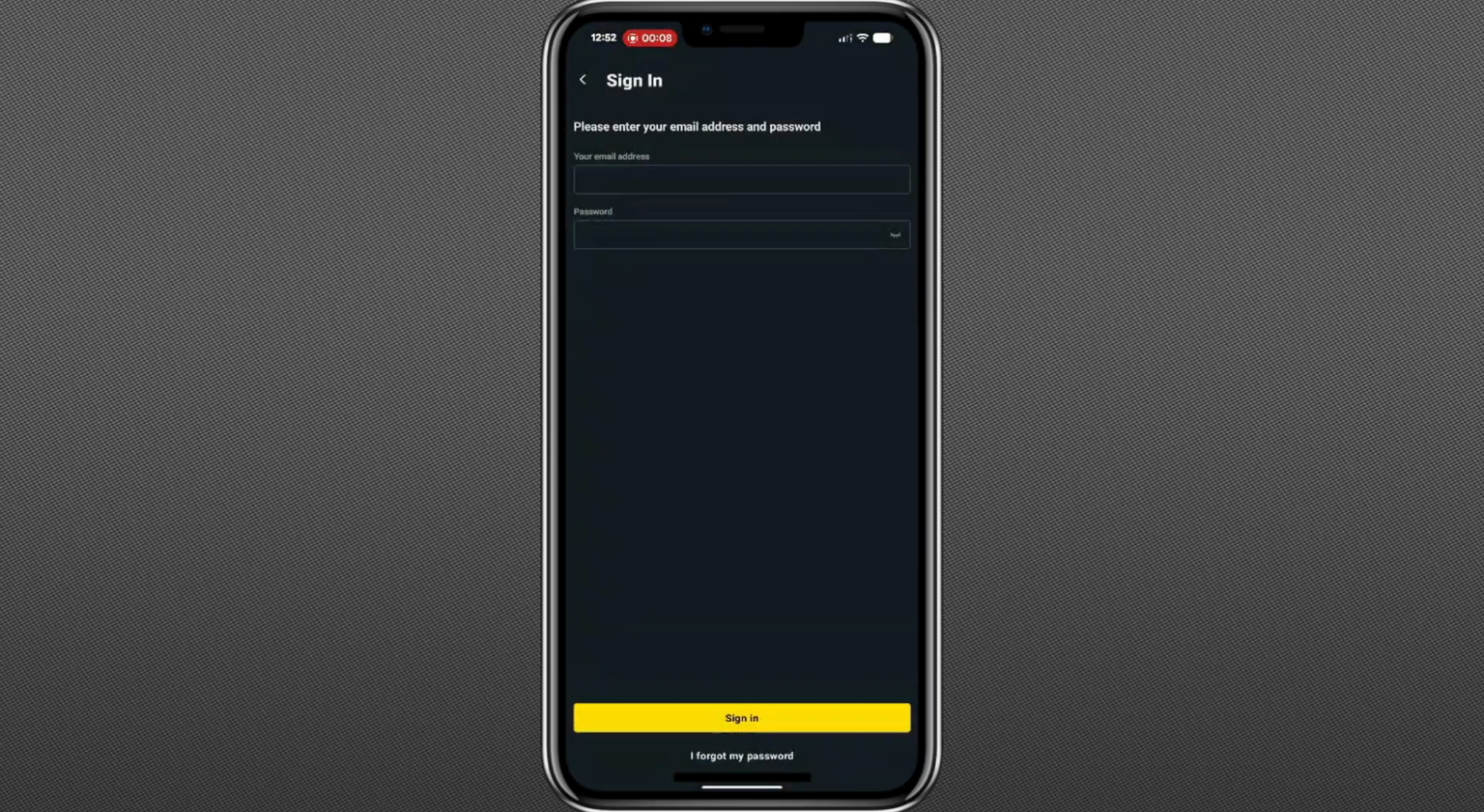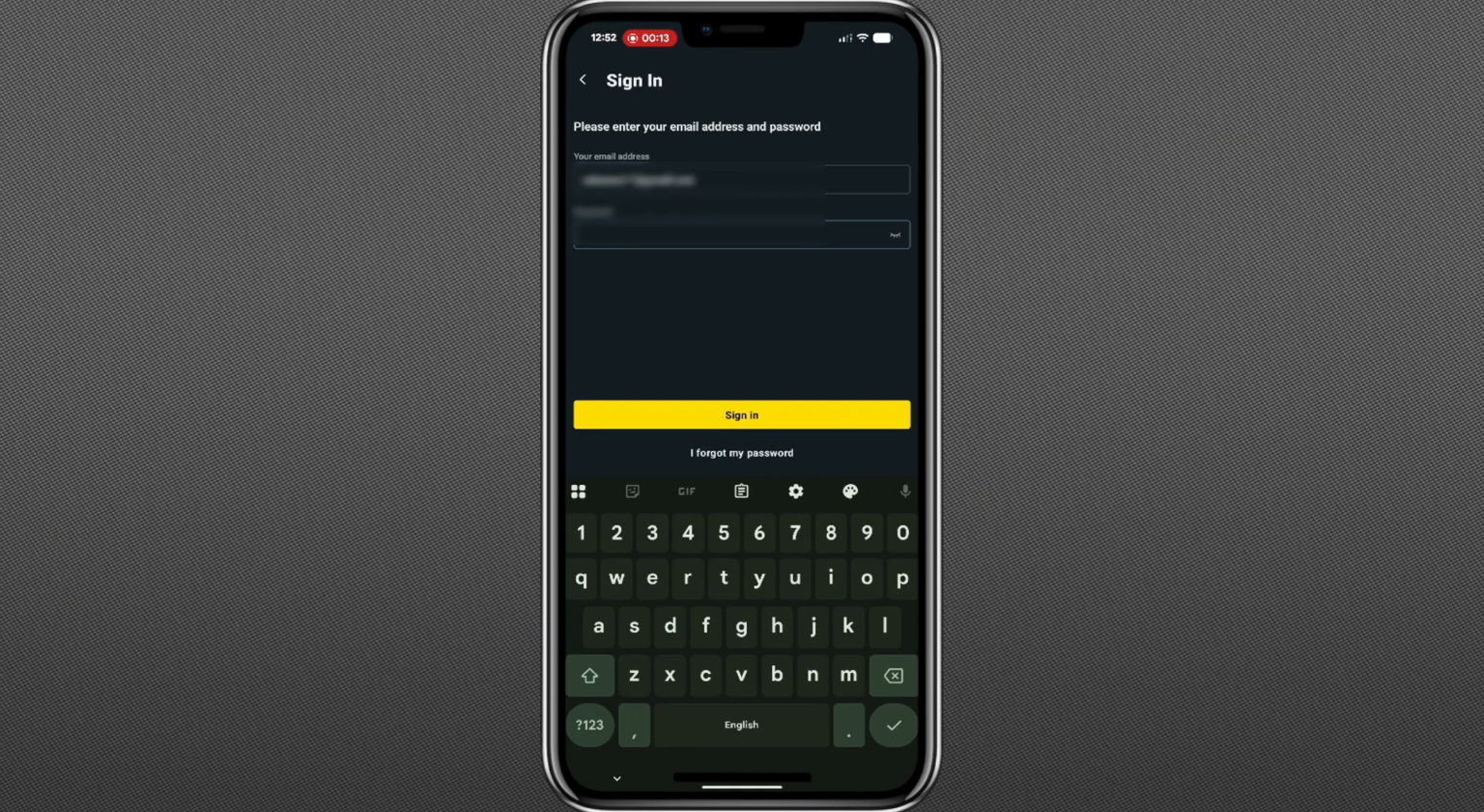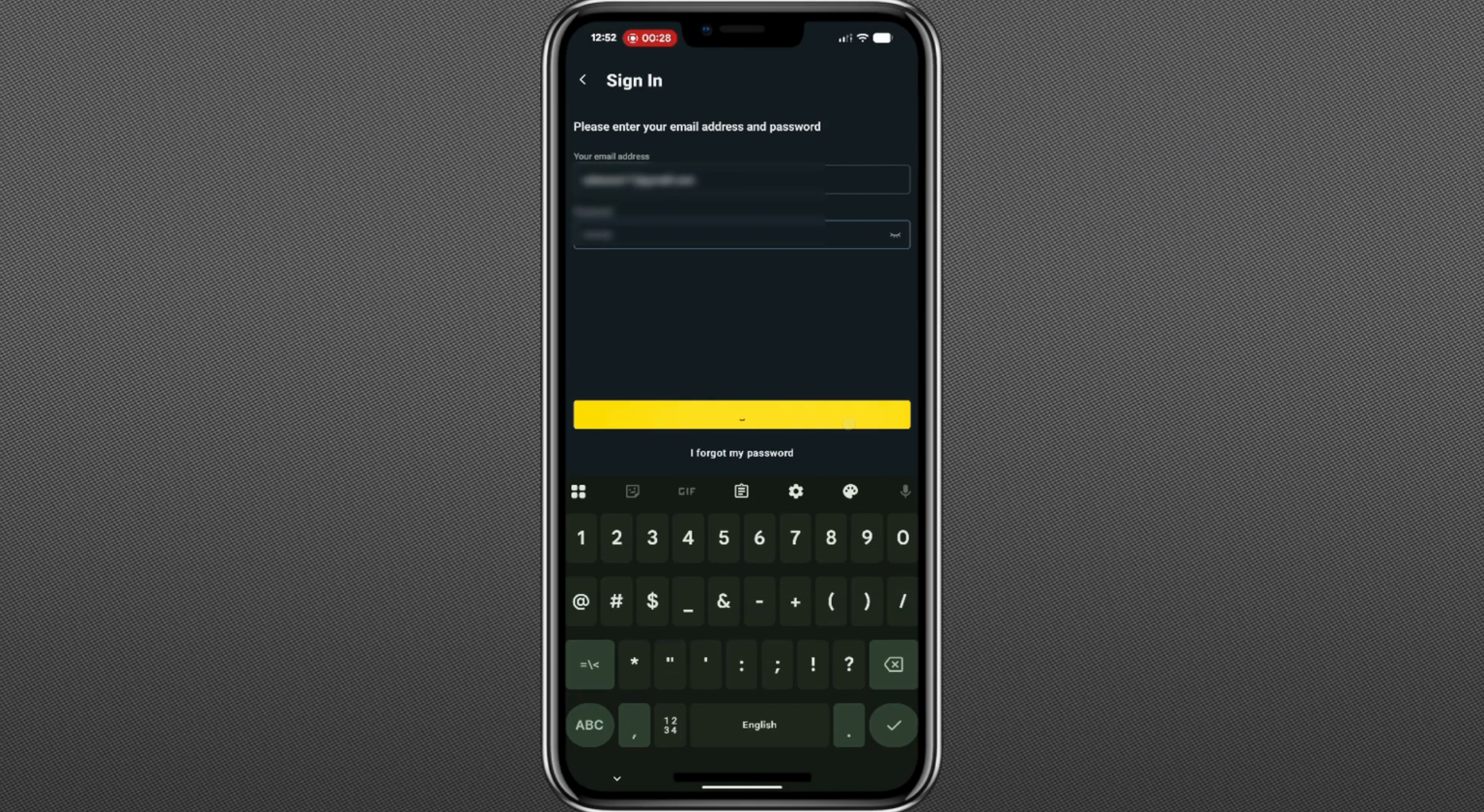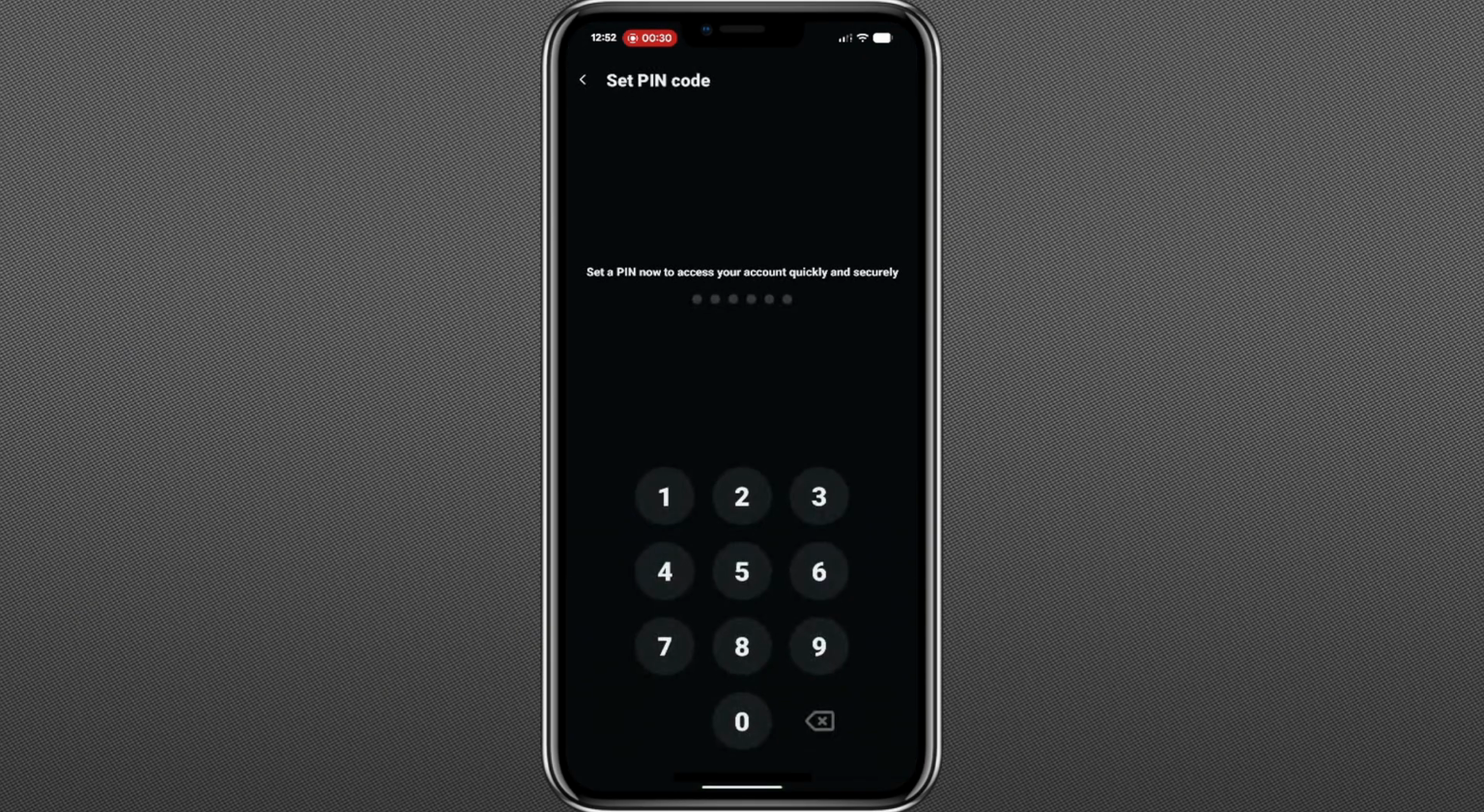Sign in using the same email address you used while creating your account and enter the password you set earlier. After signing in, you will be asked to set a passcode of your choice. Once the passcode is set, your account will be successfully registered.